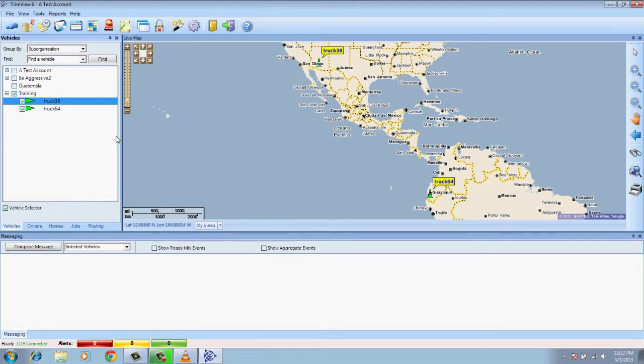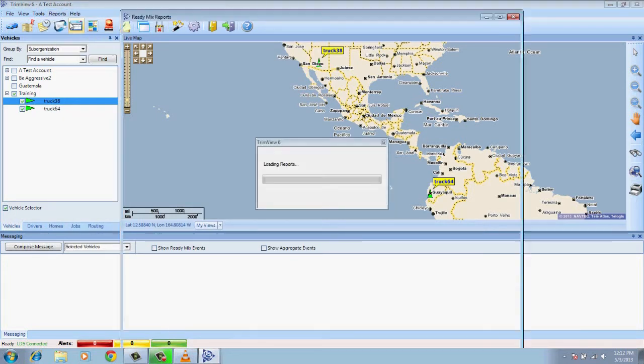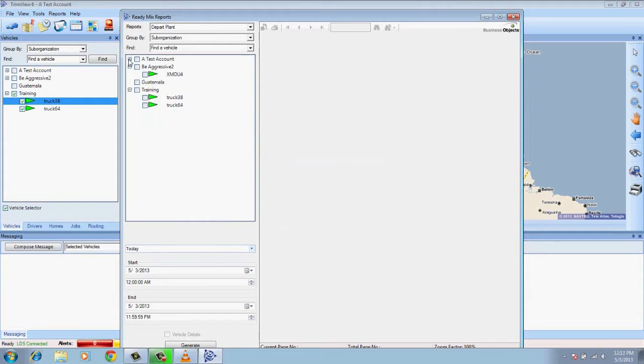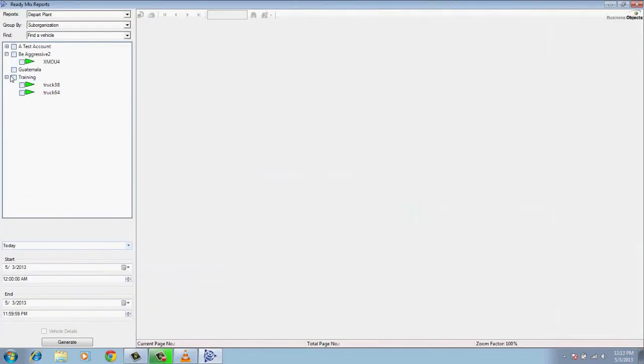Now we are ready to generate the report. Click on Reports, Ready Mix, and a separate window will appear. Let's minimize this. Click on Training, which will give you the option to choose the trucks which you would like to generate the report for. We will be using trucks 38 and 64 for this demonstration and training.